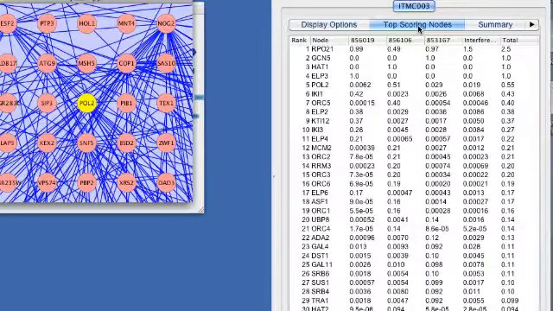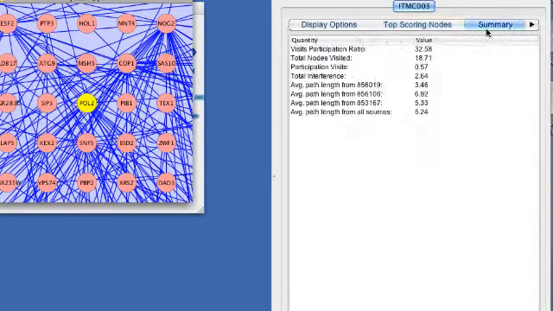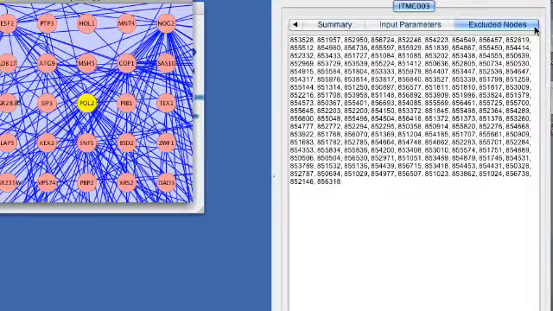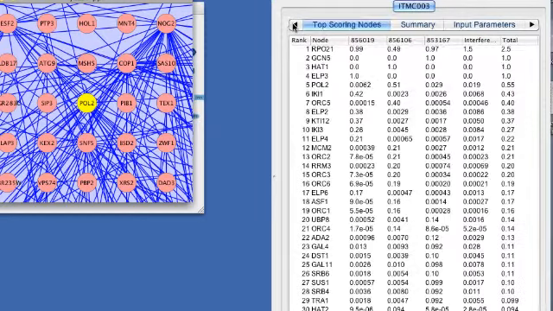The first one is titled Top Scoring Nodes. It shows us the results for the nodes displayed in the ITM network. The values for all result attributes are shown here. Then there is the Summary sub-tab, which contains a list of the summary quantities for the entire query. The Input Parameters sub-tab echoes the main query parameters, while the Excluded Nodes part shows what nodes were excluded for this query. The last three tabs do not change if different display options are set.